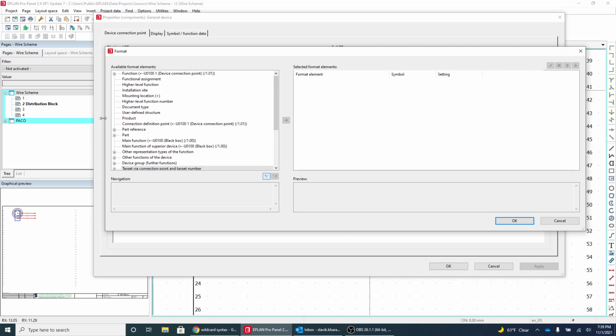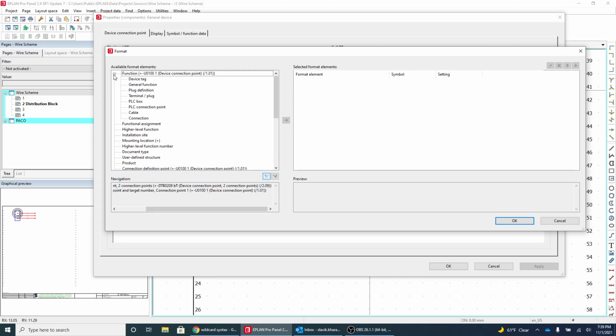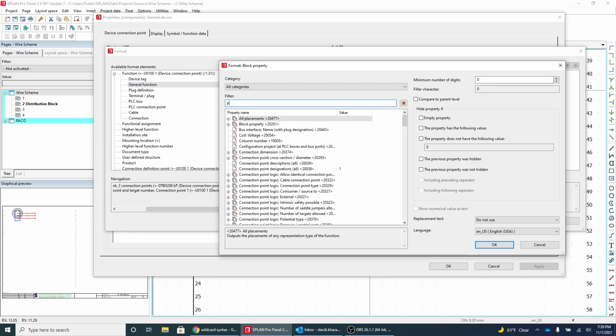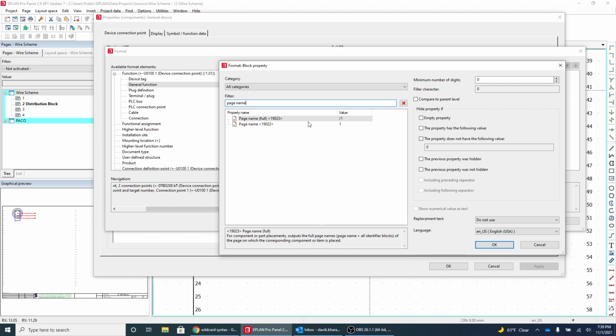And that puts me on the device U0100 that's on page 1. So I'm going to open up this plus sign, grab the general function, and say give me page name. I don't want the full page name. In this project I don't have structures in the page name, but if I did, all of those structures, for example document type, mounting location, etc., would be here. I don't want all that. I just want the number. So I'm going to grab the page name.